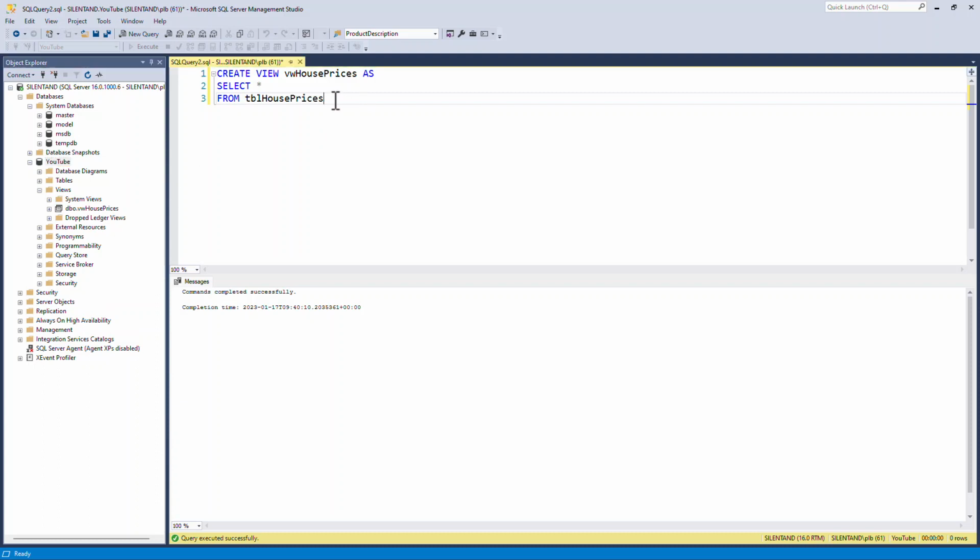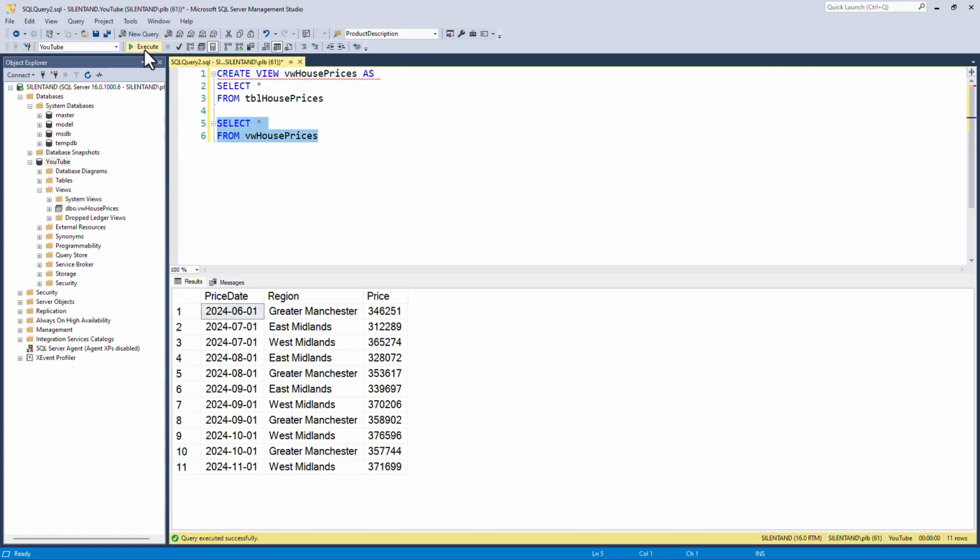Well, it could be that your select statements are fairly complex, and when you have to retype it time and time again, that can be time consuming and it can be prone to error. So suppose this was a really complicated select statement. I would have to recreate it time and time again, or I could just go select star from and give me the name of the view.